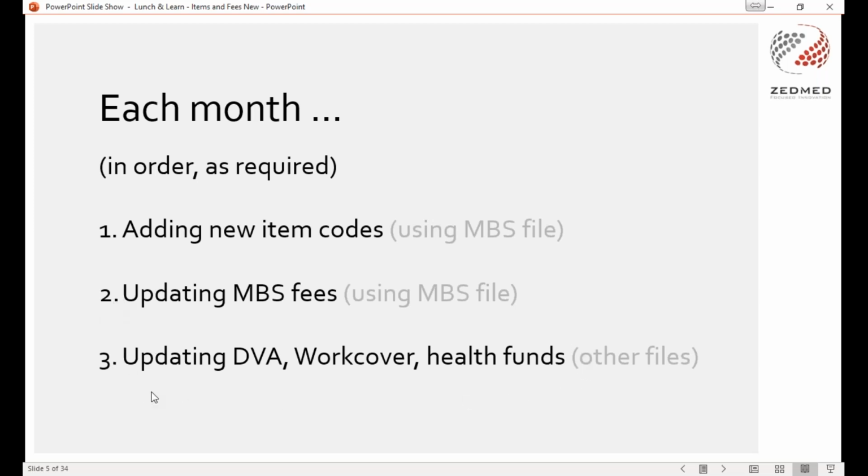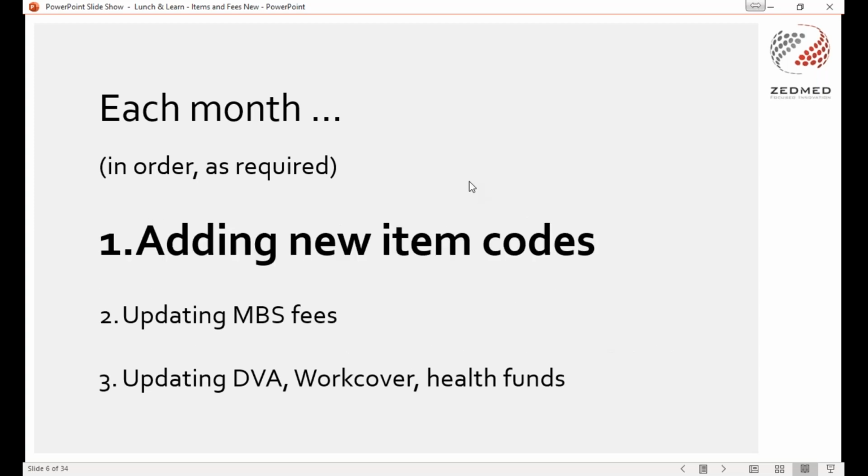And then the third step there, updating any other health fund files that you've downloaded from the Zedmed website. So DVA, work cover, health funds if they're relevant to you. In that particular case, you use those other files, the DVA files, the work cover files, and so on, to update those fees. So we'll go through each of those in order. For the first one there, adding new item codes into Zedmed.